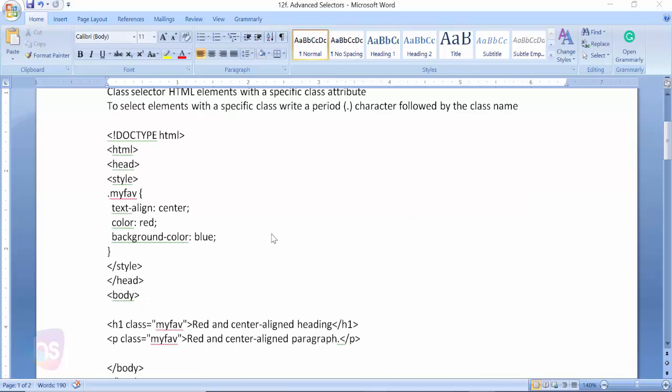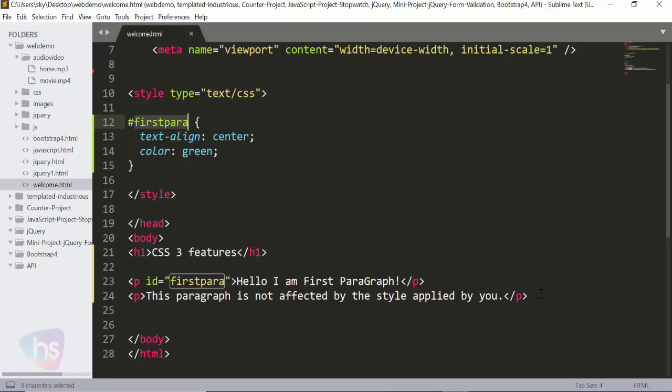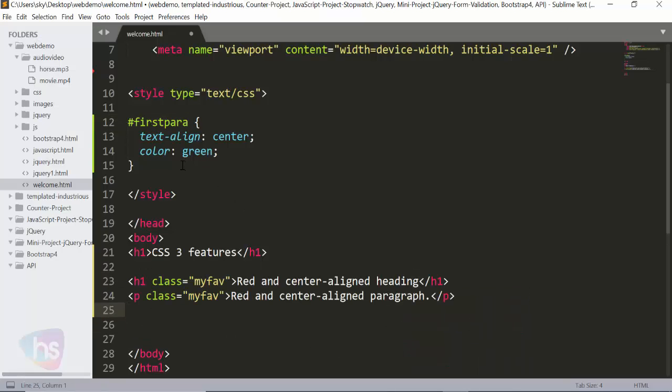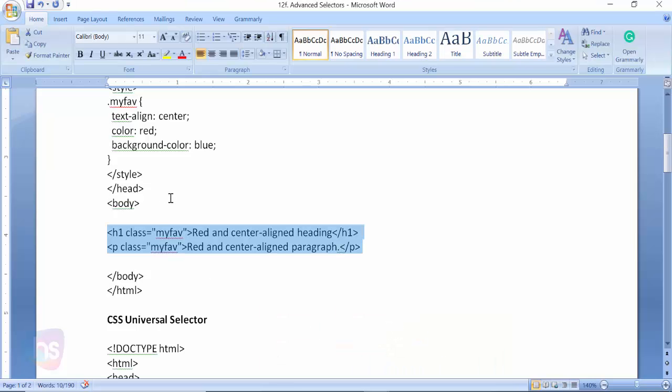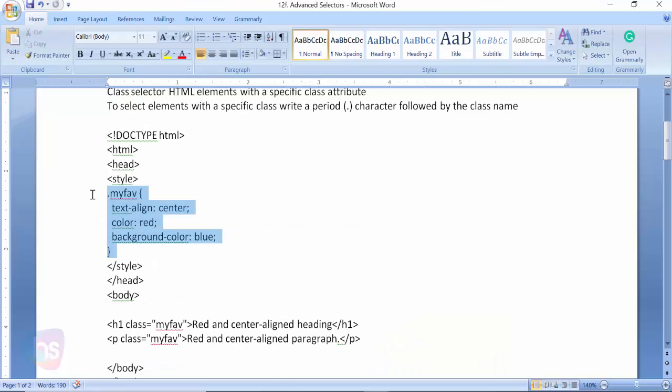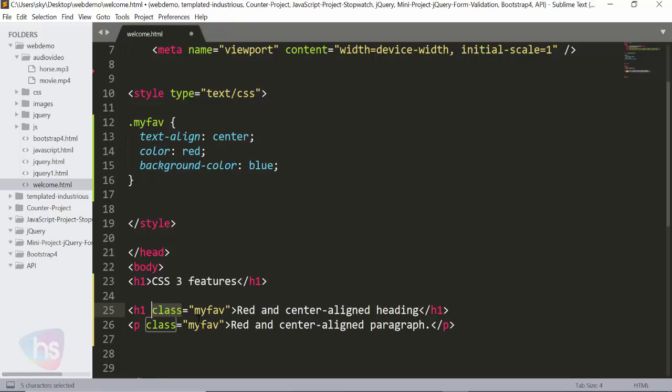How is it done? We will see here. I'm taking two elements, one is an h1 tag and the other is a paragraph tag, in my HTML form. Within the class attribute, I'm applying a class. See, dot myfav. This is the class. The h1 and p tags are applied with class equal to myfav, so the class name for both is the same.